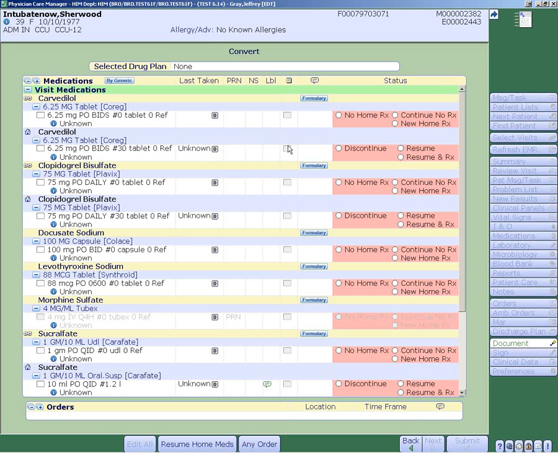So by going to the home medication, I need to decide at this point, do I want to discontinue it? Do I want to resume it? Or do I want to resume it and give the patient a prescription for this medication? Let's assume that the patient has this medication at home and I want them to continue it, so I click Resume. You'll notice what happened immediately above: the visit carvedilol shows no home Rx. So I have reconciled this medication from home with the visit. Working my way through the remainder of the visit meds and home meds, I'm able to do this process.